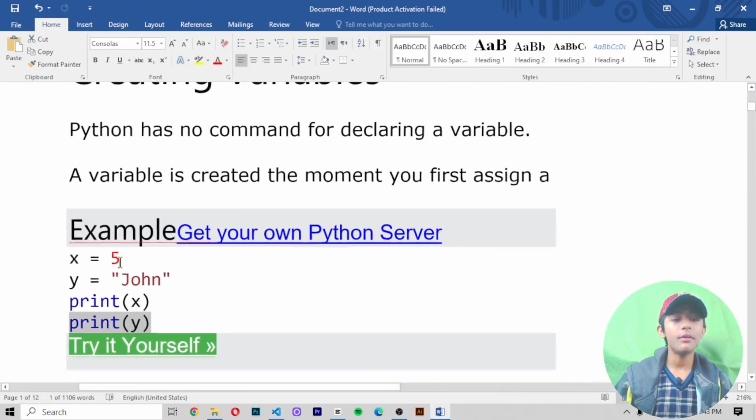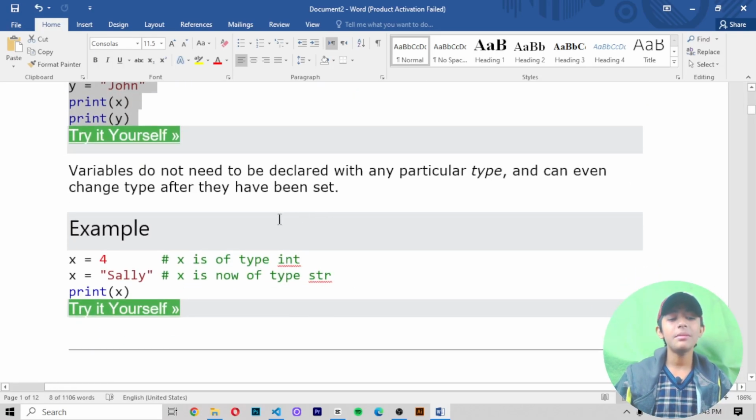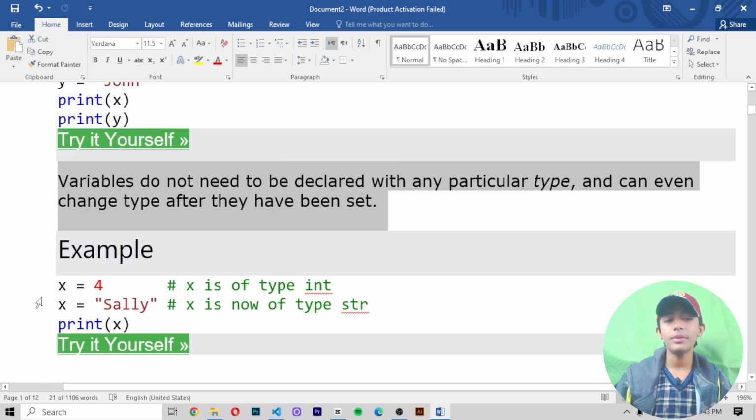Like that, the variable is created. Okay, here you can see it. Now, variables do not need to be declared. Like in JavaScript, when you write a variable, you want to declare it.